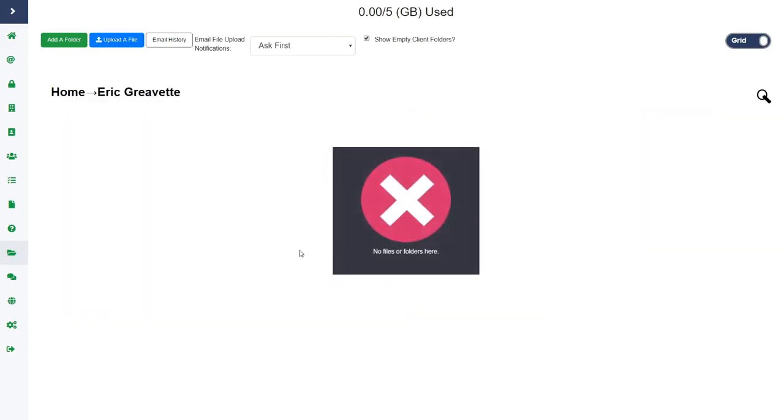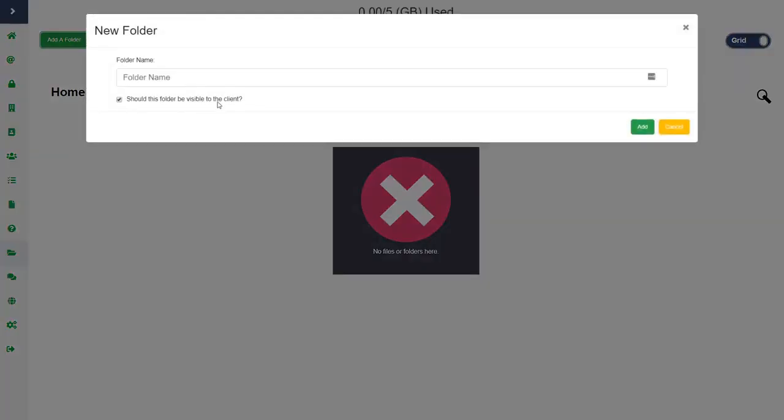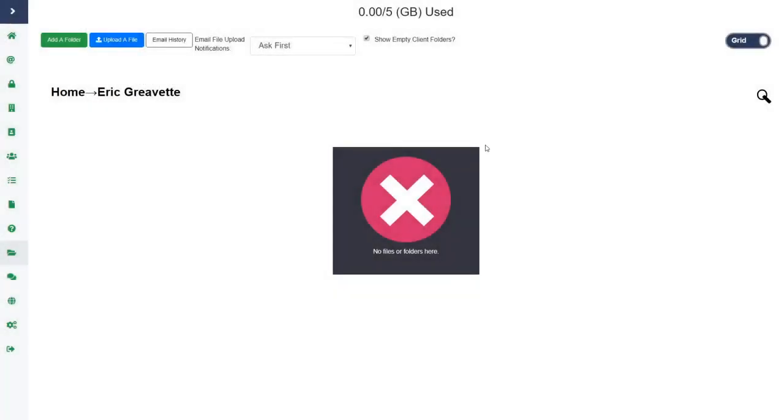Also, if I go within a client folder and I click add a folder, you have the ability to choose whether you want to create a folder in this client folder that's visible to the client or not. By default, they are set to be visible to the client. But if I unchecked this and I created a folder, I just created a folder in the client folder that's not visible to that client. So anything I upload within that subfolder, the client won't be able to see.